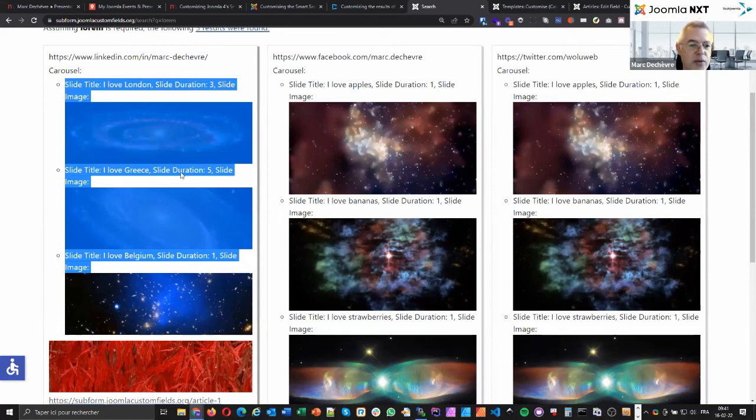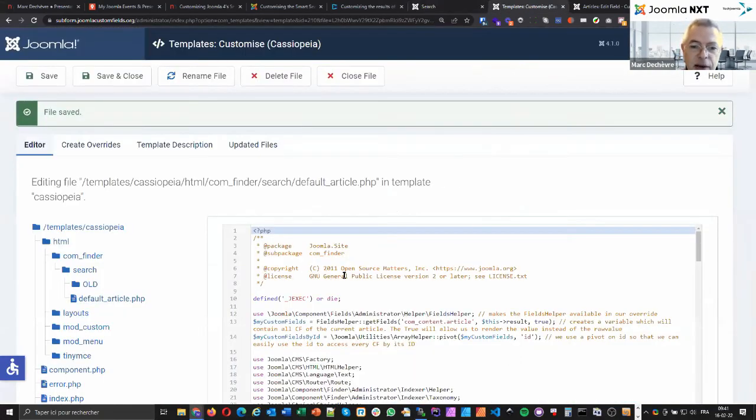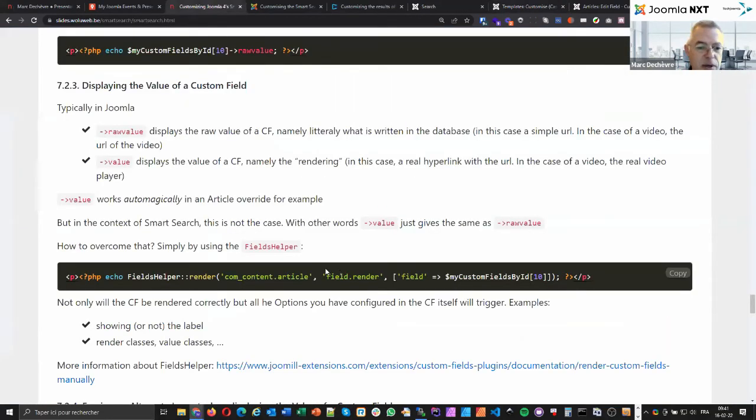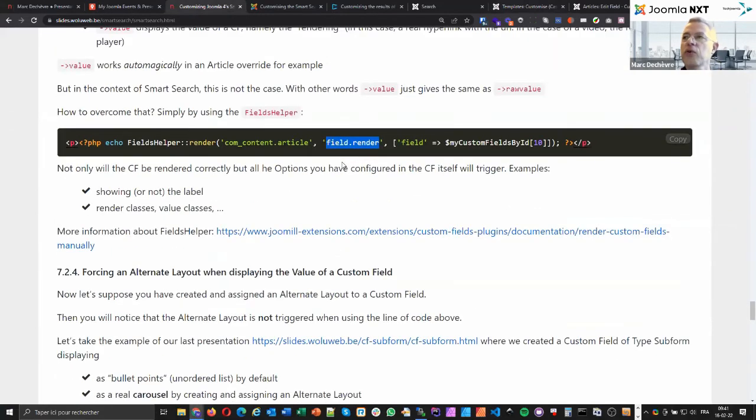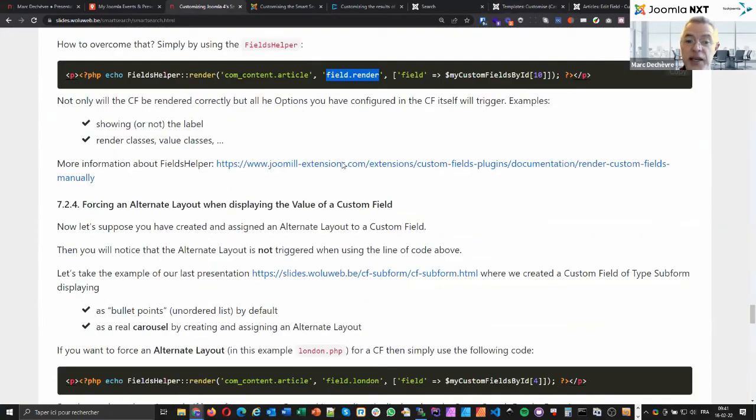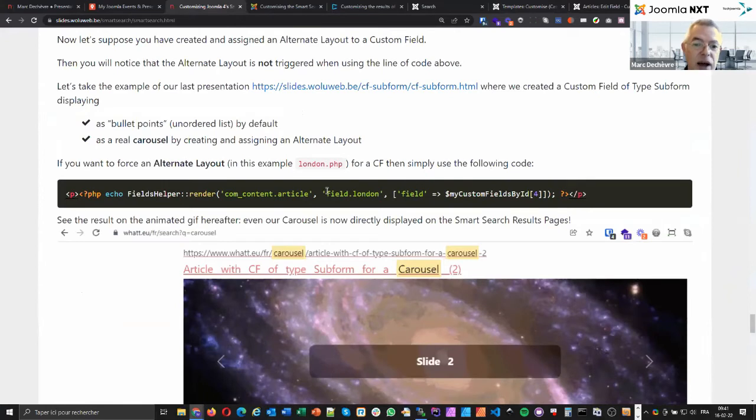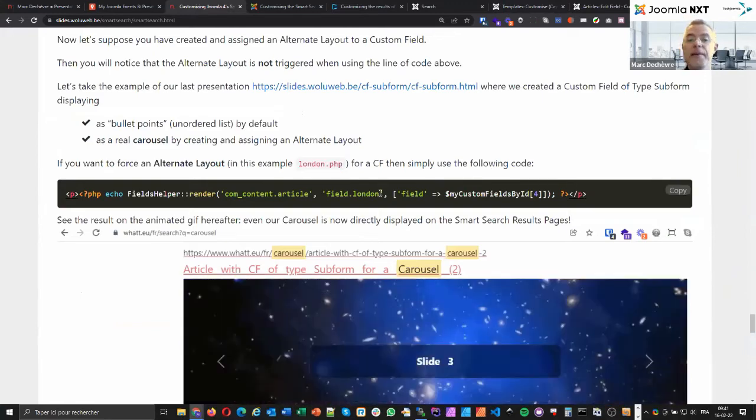Well, I'll just switch back to the presentation. So actually, instead of saying field.render, which renders with the default layout, I will adapt that. Do you remember my alternate layout was called London, london.php? See the other presentation for the details. So here, instead of field.render, I just type field.london, and then I am forcing this alternate layout for my custom field.